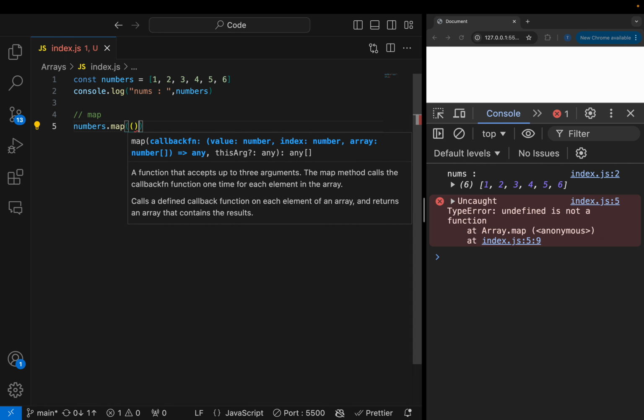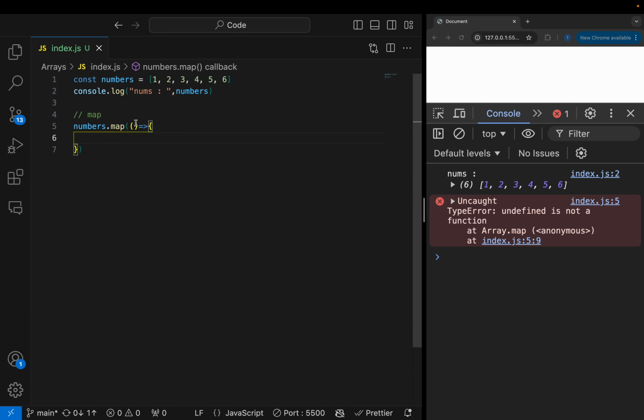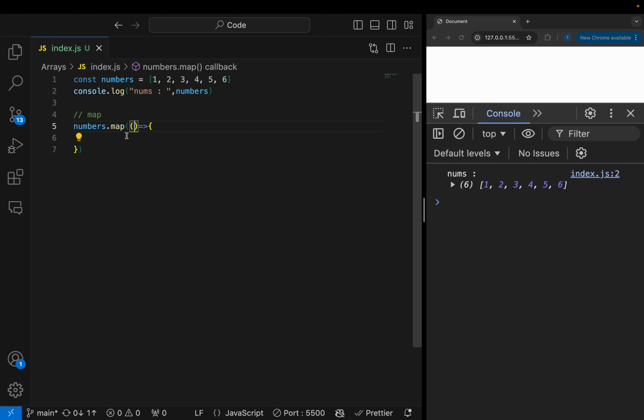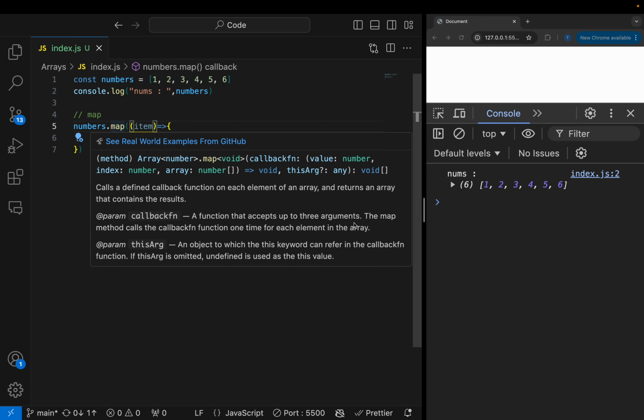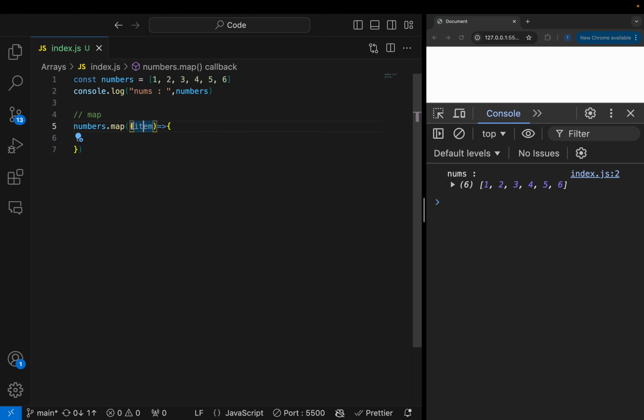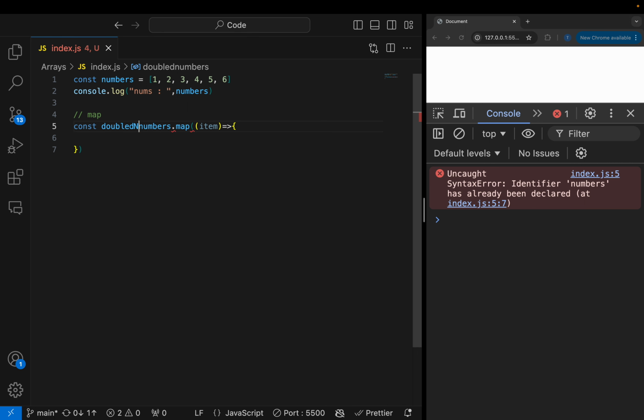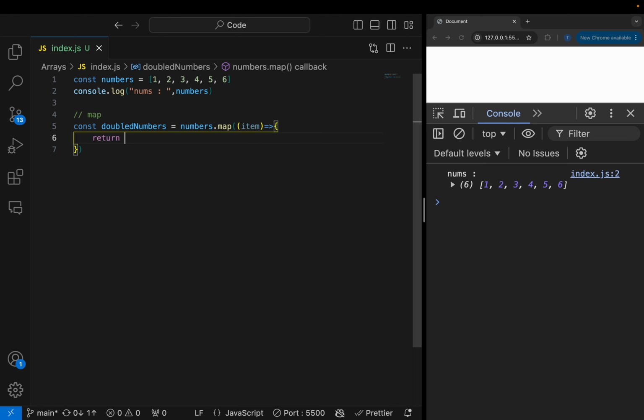Let's see. So I'm going to write an arrow function as a callback function, and since it has to iterate over every element, the argument for this function would be item, and this function returns an array that contains the results. It applies our callback function on every item in the list, and it returns a new array. Let's write it like doubled numbers, and within our callback function I'm gonna return item into 2.